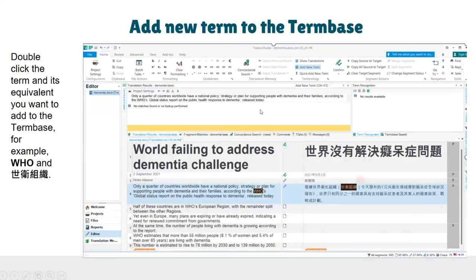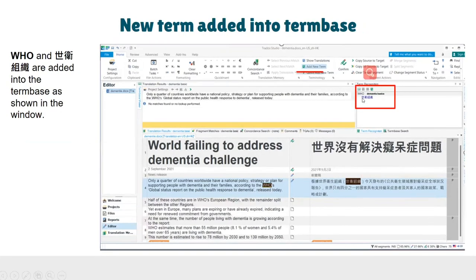Then if we want to add some term to term base, we could double click this term and its equivalent. So both of them will be added to the term base. And then we can find WHO and its translation are added into the term base. We can find it in the term base here.